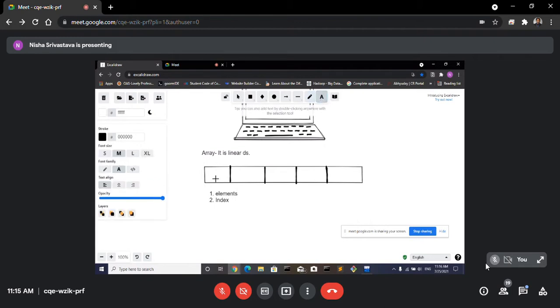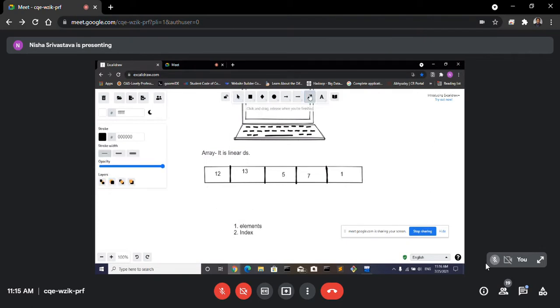Okay, so let me write down a few elements in the array. So let's say 12, 13, 5, 7, 1. So we represent elements in array like this, and about index I'm gonna show you. Since array index starts from 0, this will be the 0th index, this will be the first index, this is going to be the second, 3, and 4.